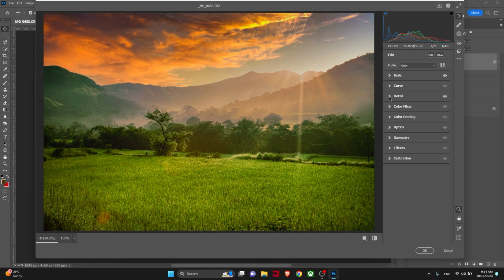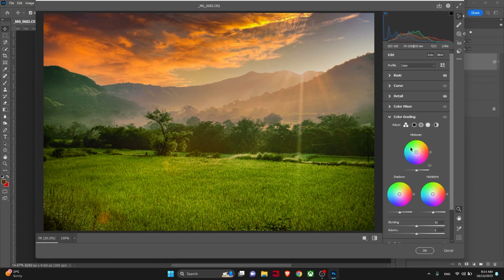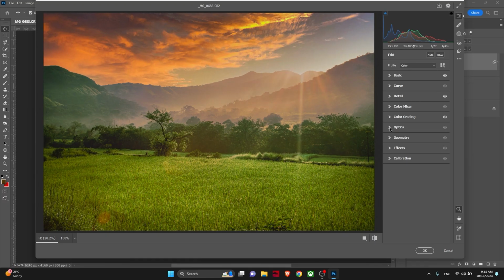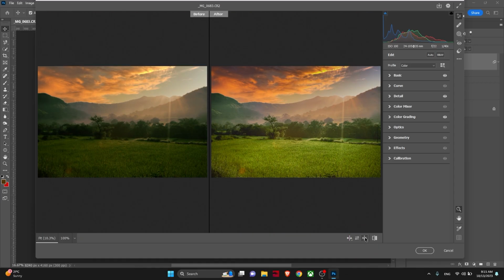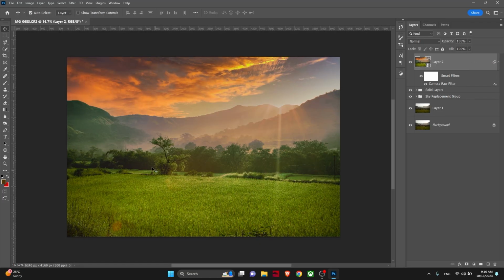Now we can even color grade it a little bit. I'll increase the shadow. Highlights can also stay. Okay, now this for me is the fine image. You can see the before and after. See, this was before and this is after. Hit OK. Everything looks fine, but there is no sun. Sun is absent in the photo.